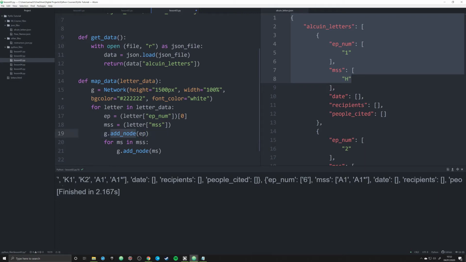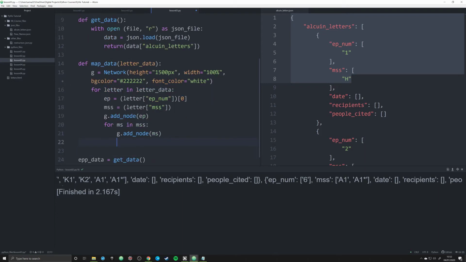What it allows us to do is essentially add a node the same way we do with matplotlib and networkx, but with a single command: add a node and plot it on that object that is a graph. What we also need to do is add an edge. So we're going to do add_edge. We're going to add an edge between two things, ep and ms.